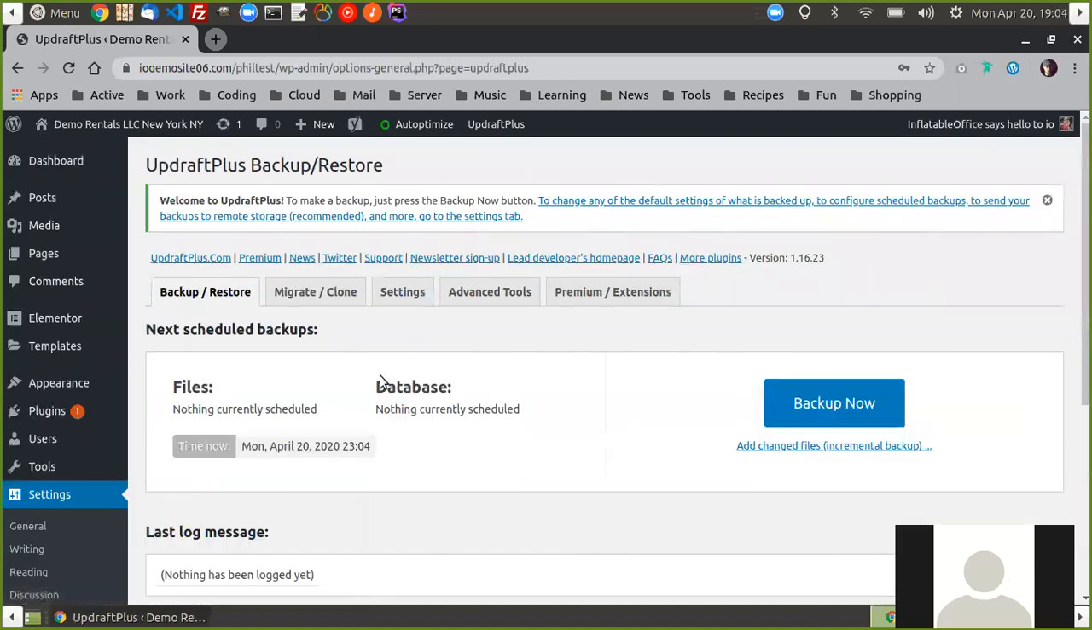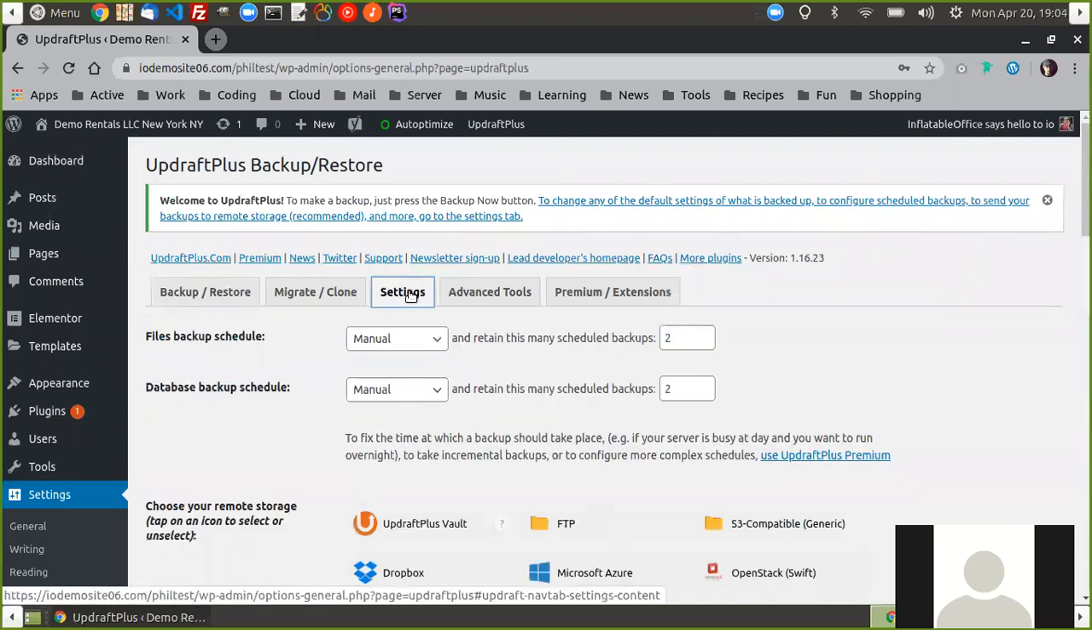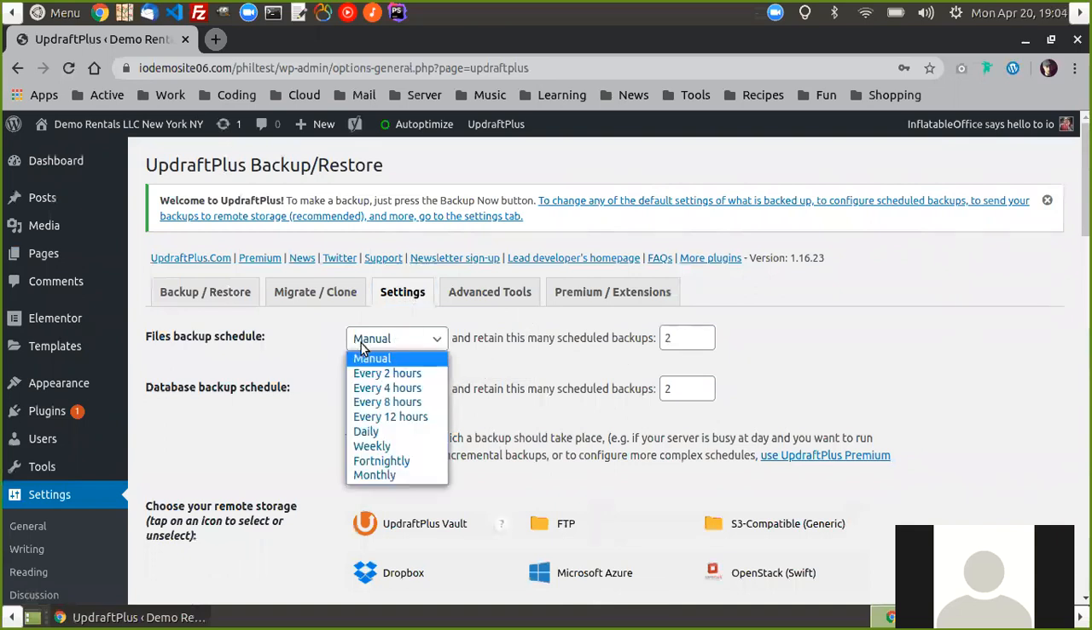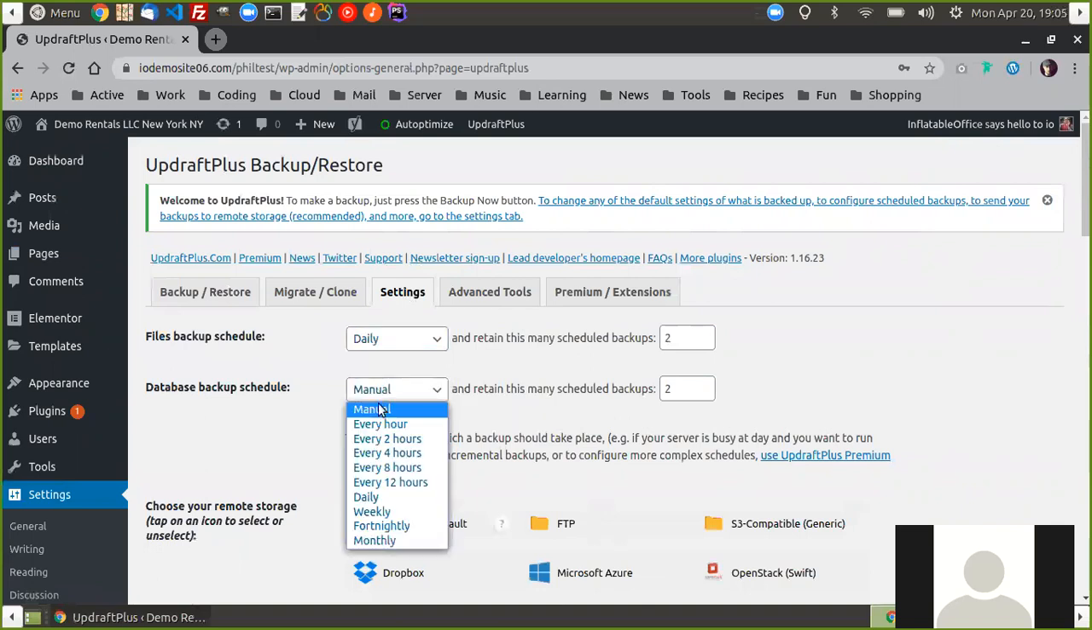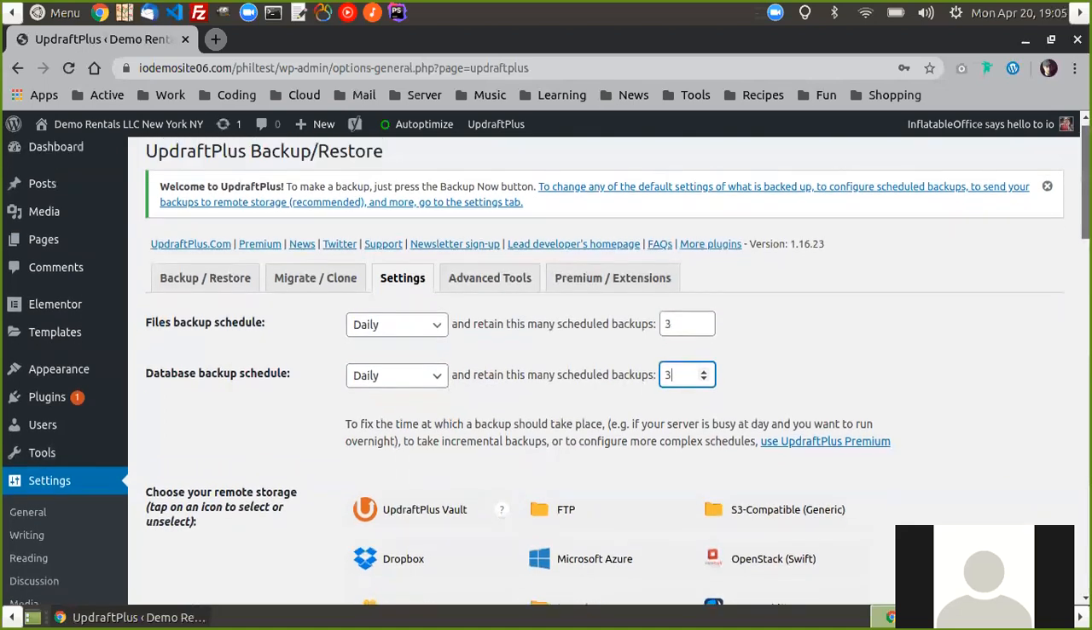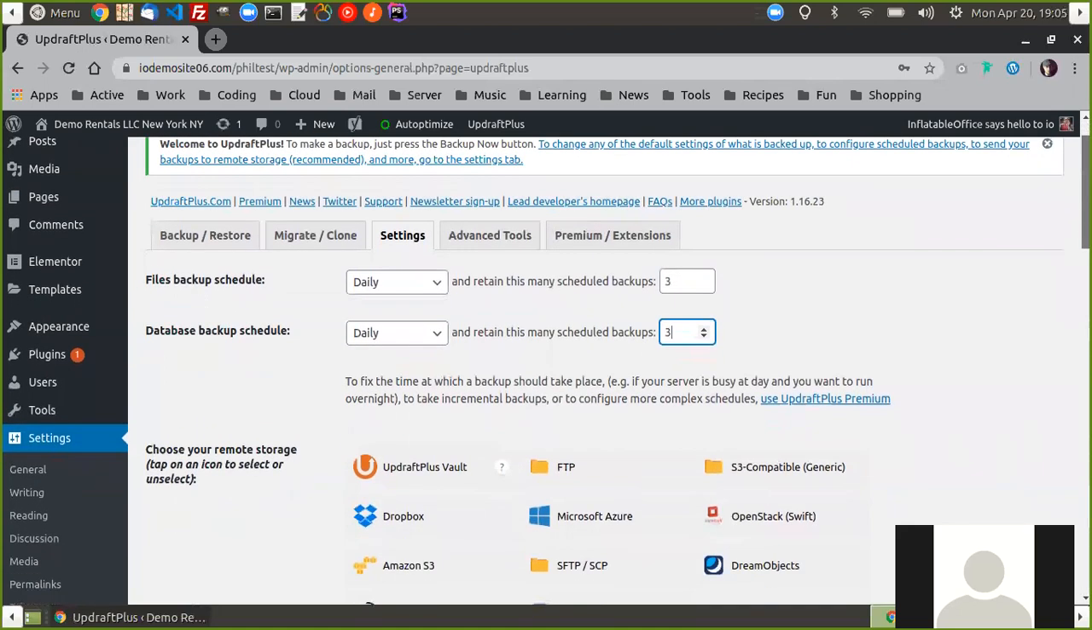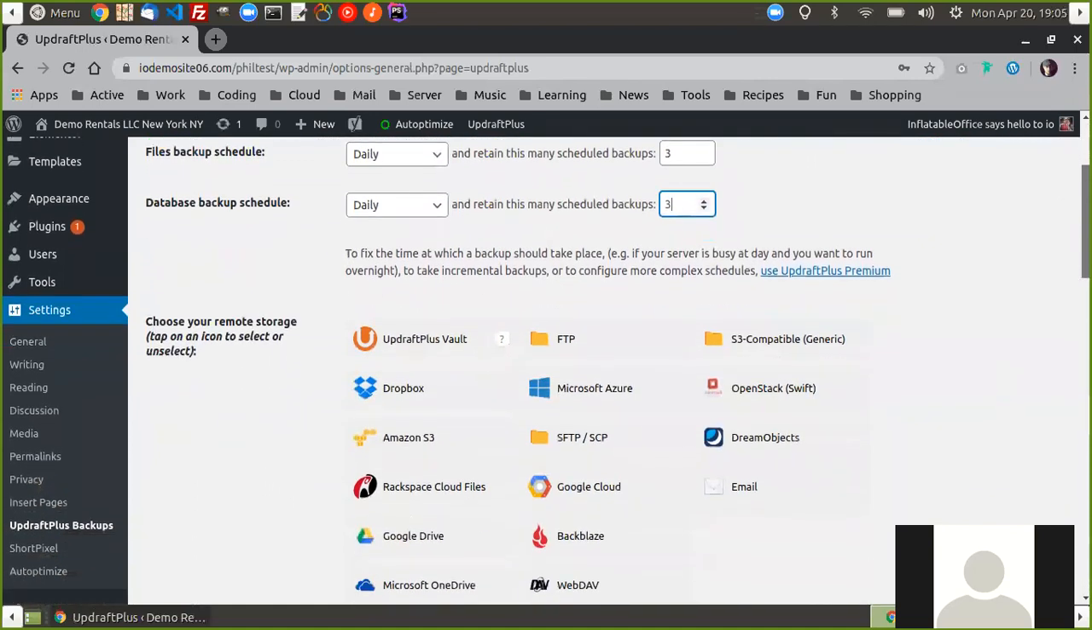But typically, once you get it installed and you're in here, it's a good idea to go to the Settings tab first and do a basic setup. I recommend turning daily backups on for both your files and your database, and keeping anywhere from 3 to 5 copies. It depends on the site size and how many resources it might take up. Three is a good rolling schedule to have.